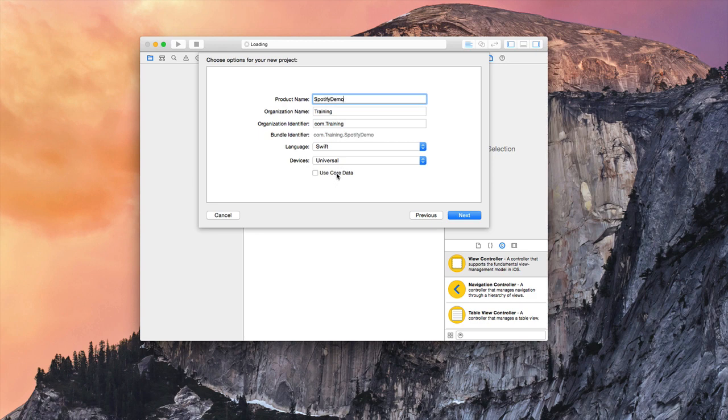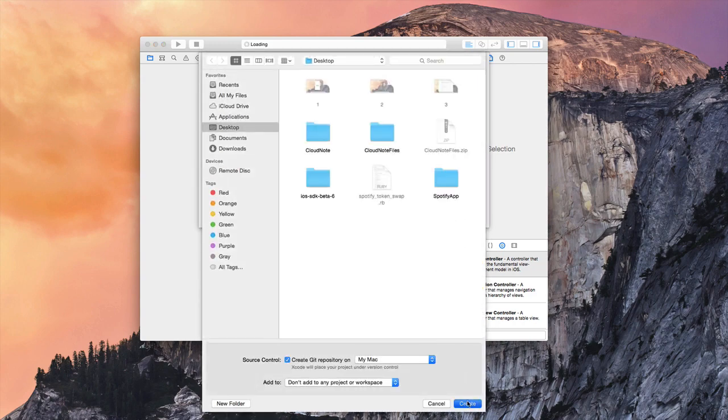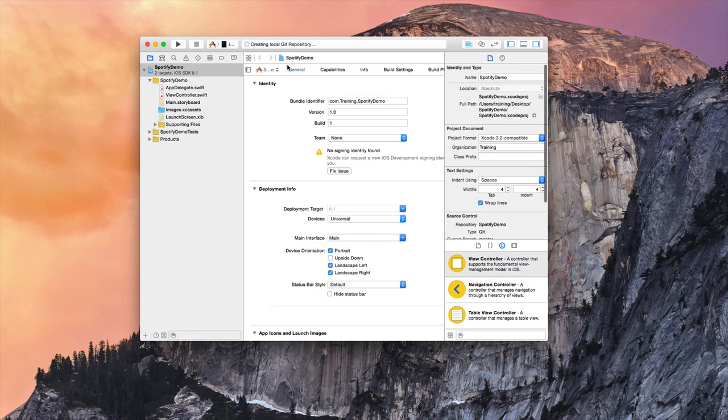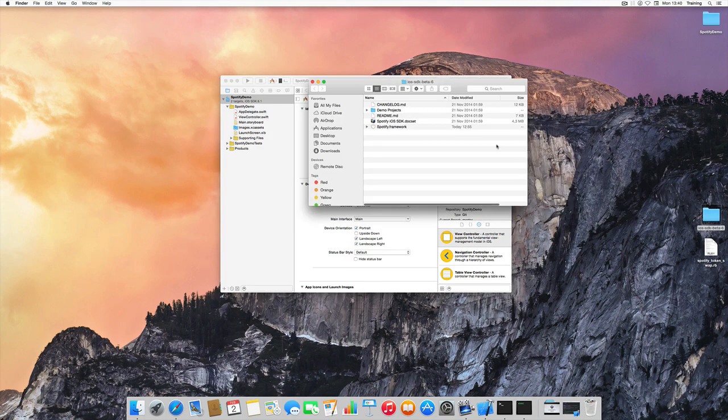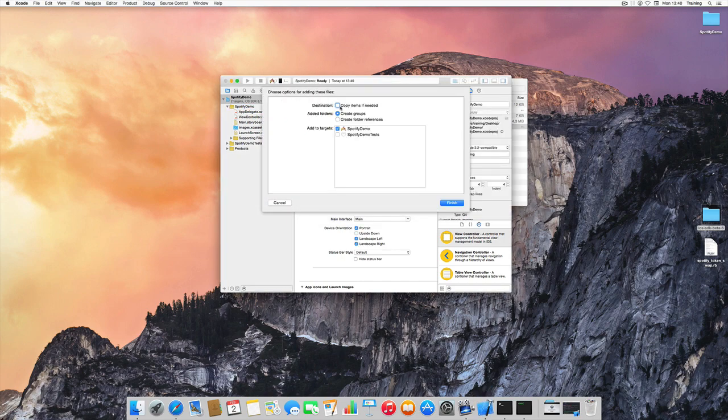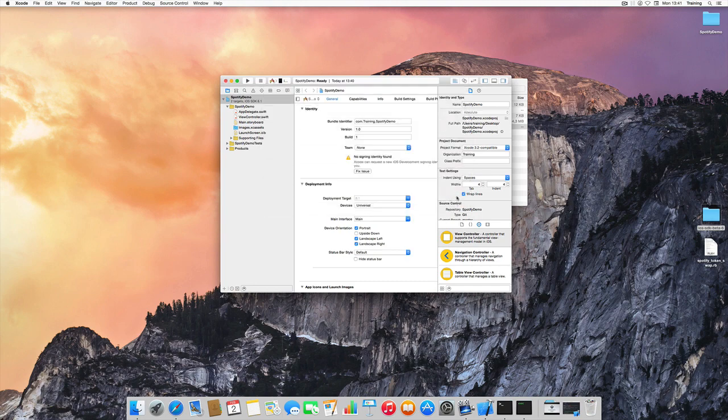We won't use core data. This can be a universal app. So click next and create that on the desktop. And first of all, what we need to do is have a look at the iOS SDK folder, and there is our Spotify framework, which we are going to use. So let's move that to our project, and don't forget to select copy items if needed, so this is a part of our project, and finish this.